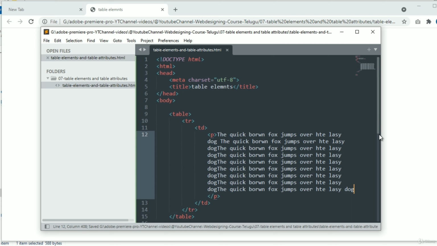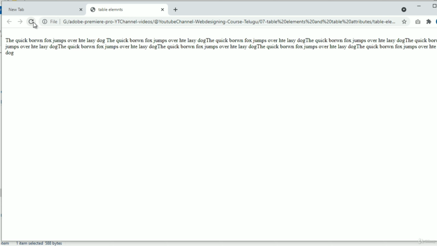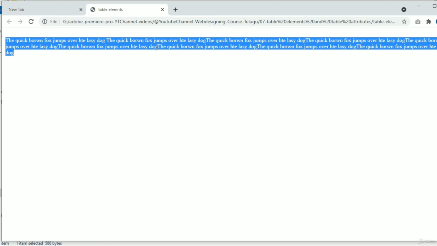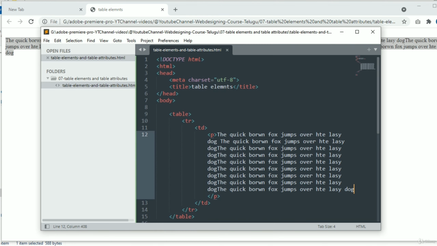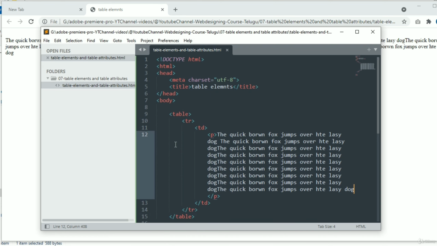Let's have a look at how it looks. Just open your browser and hit refresh. We can see this is our table. It is full width, 100% width, and our content looks like this. Here we have to adjust the width of this paragraph, and let's check whether our table is assigned or not. We have to check it by using the table border attribute.